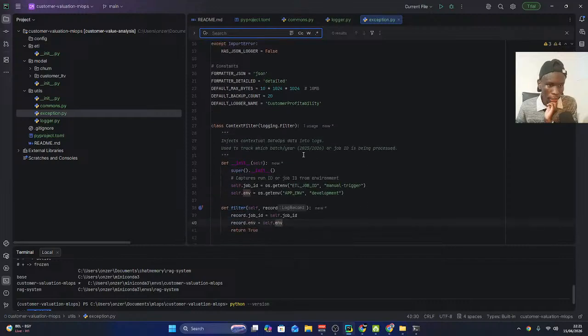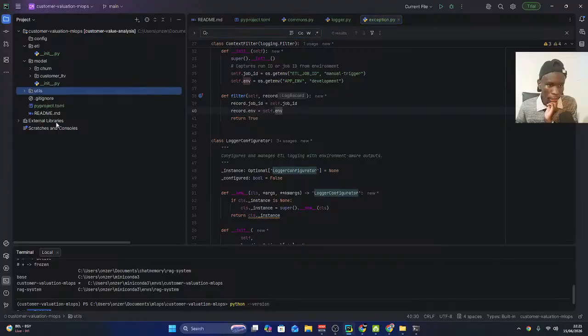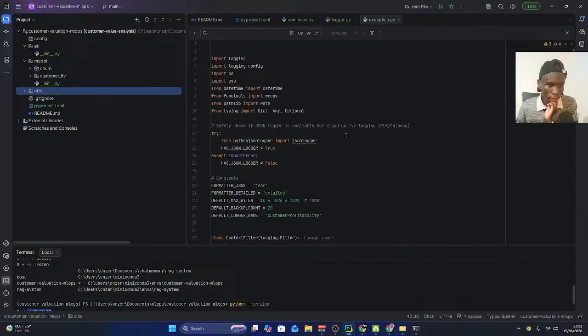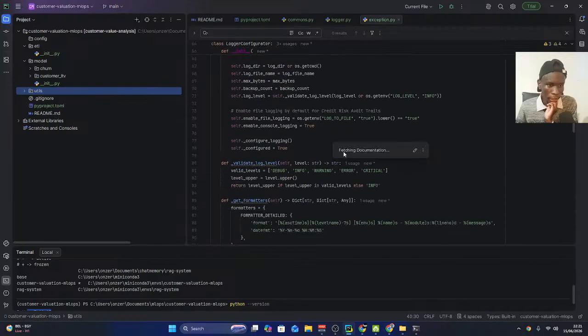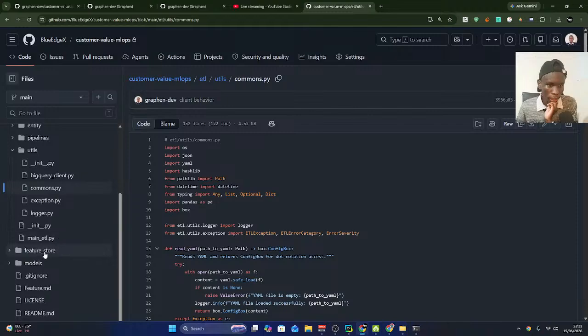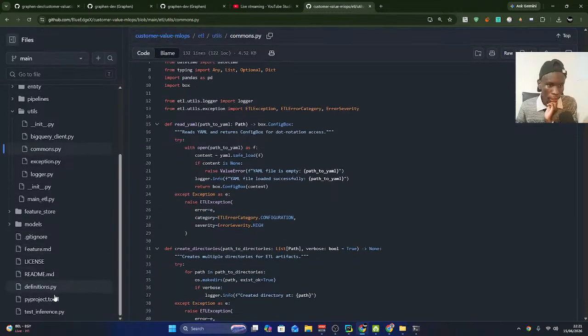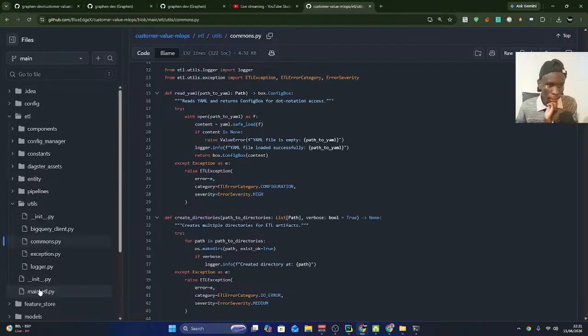Because what I wanted is to have a utils so that it can be reusable within the entire project. It should be shared within the entire project and not just within the ETL pipeline. Okay. Do I have anything that I'm leaving out for today? Dagster, all these I'll take you through, so don't worry about it. For today, the models, definitions, pipe, test inference. Okay, I think everything is okay.